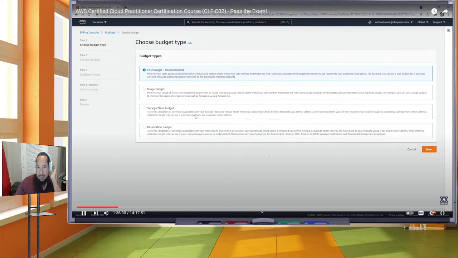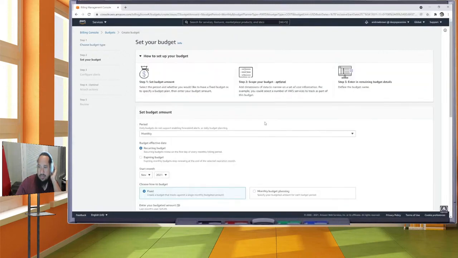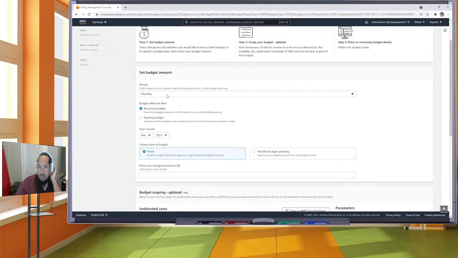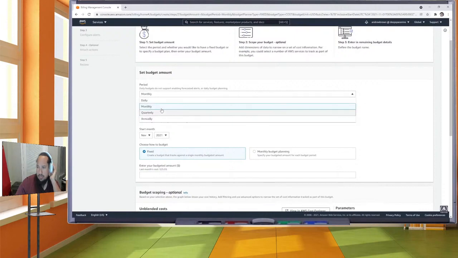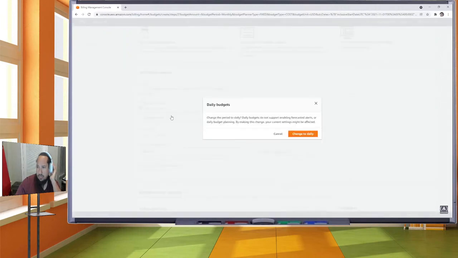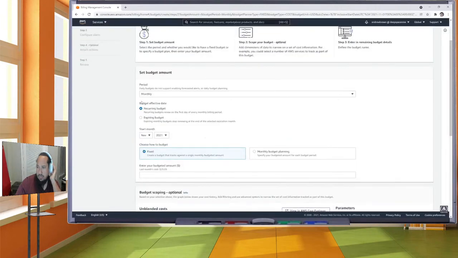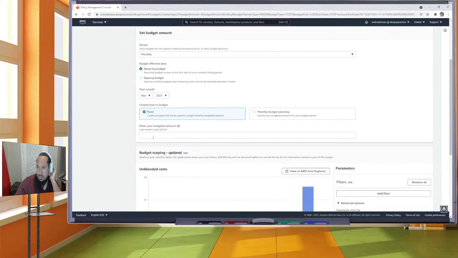We're going to be presented with a bunch of budget types. We're concerned about cost today, so we're going to go with a cost budget. And notice we can change the period from monthly to daily to quarterly to annually. If you change it to daily, you won't get forecasting, so I don't want that today. But a monthly is pretty good. You can have it recurring, which is strongly recommended, and then you can put a fixed cost.